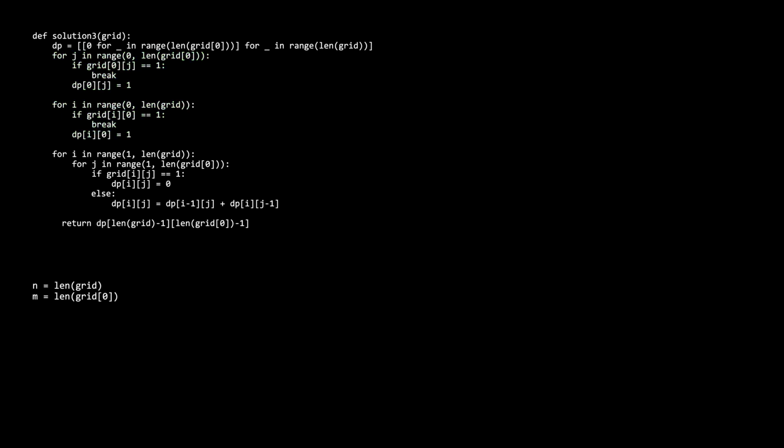For time and space complexity, we have O of nm for time because of the nested i, j for loop used when computing the DP table. For space, the extra space used by the DP table costs n by m, so no improvement from our previous solution, but we have the advantage of not having to use recursion.